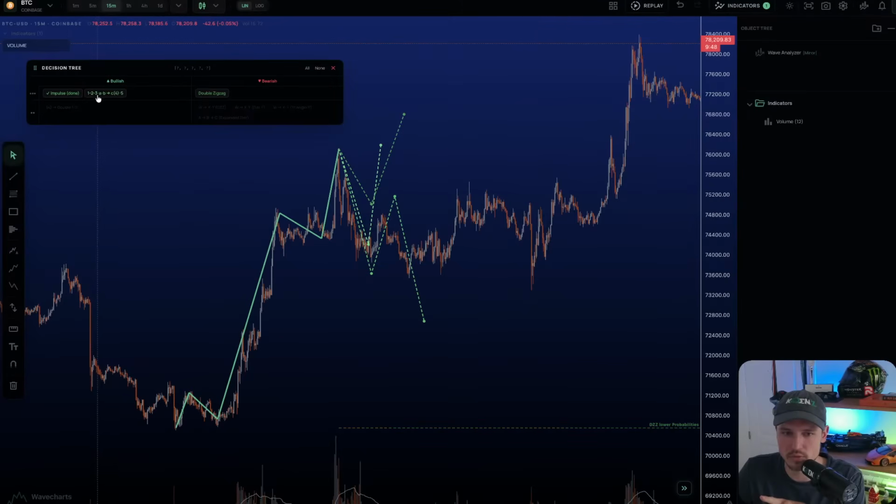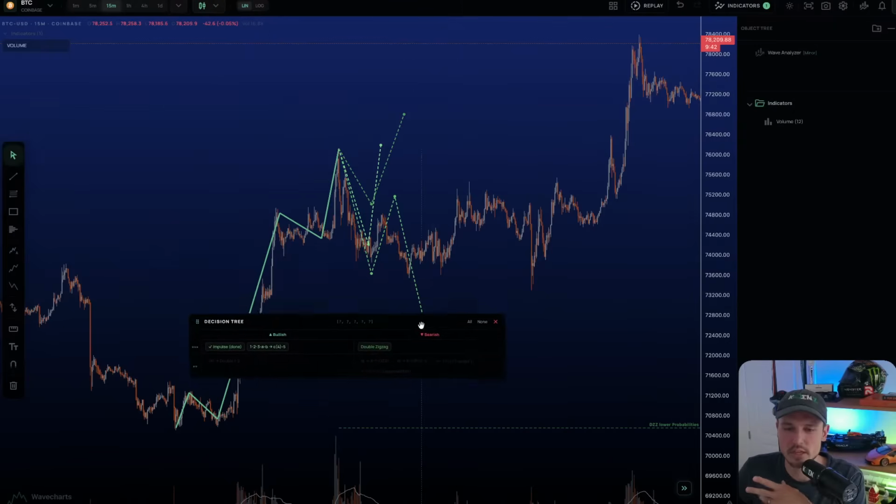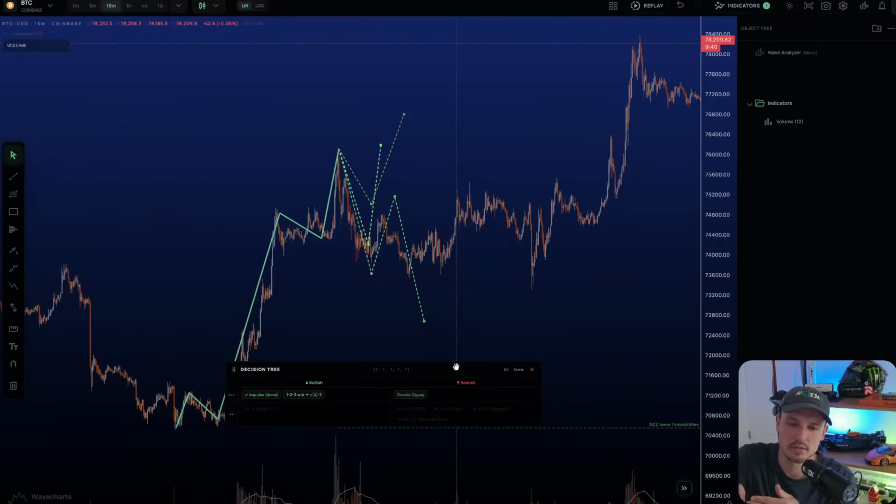So impulse, 1, 2, 3, ABC, double zigzag, whatever, you can turn on and off. And it will give you the polylines of what is the highest probability expected movement for price, which is a move down based on what you see here, the green lines, which was correct.